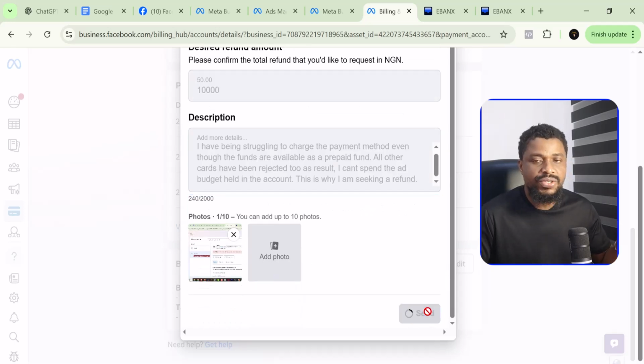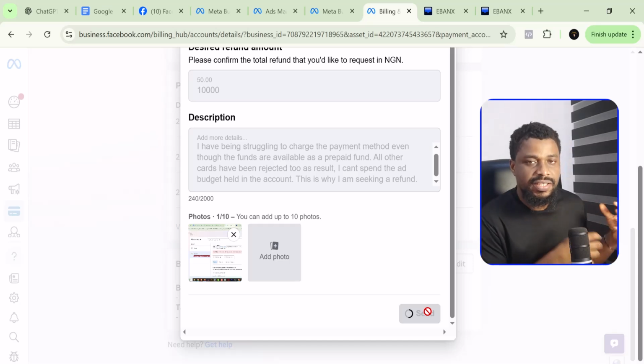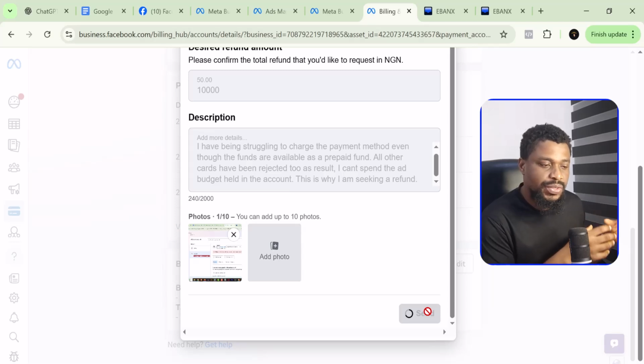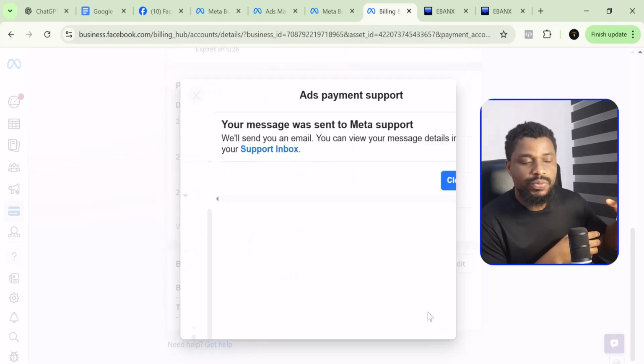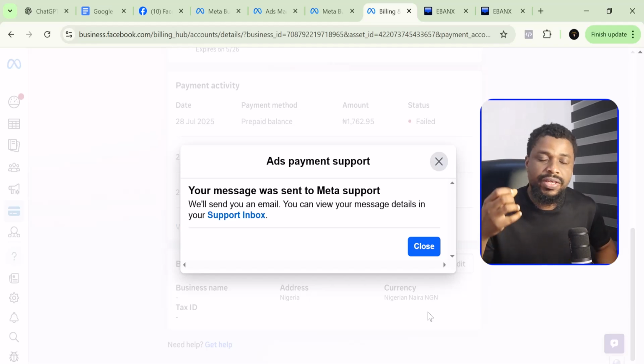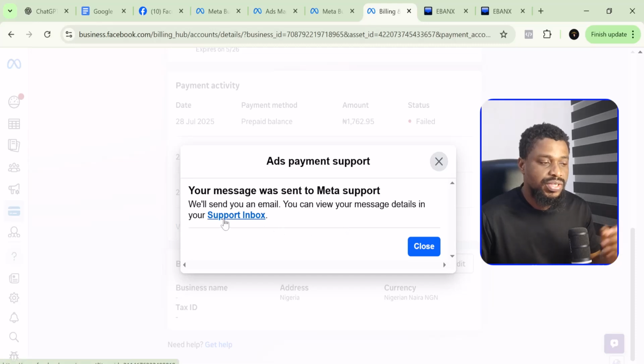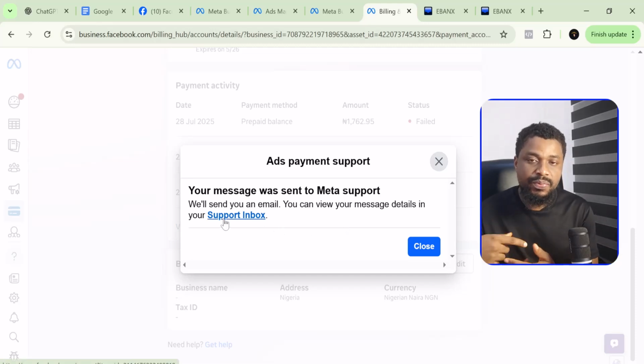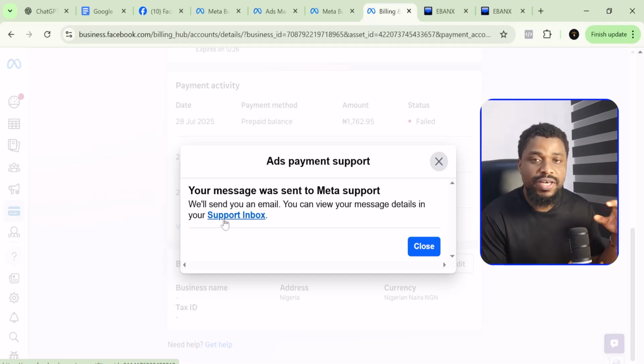After sending this, you need to wait for some time. They are going to send you an email attached to the very Facebook account, so you want to pay attention to the email that you have attached to this Facebook account. As you can see, it says your message was sent to Meta support. We will send you an email, and you can also check your messages right here. If they approve it, then they will return the money to you. And this is how you can request for refunds from Facebook ads or even Instagram.